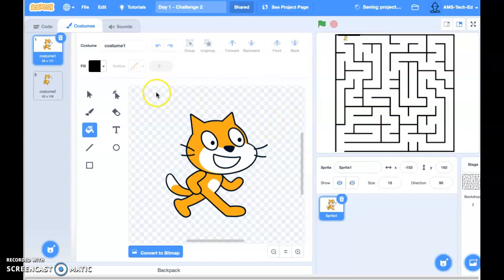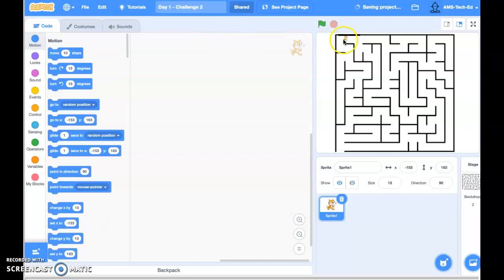All right, so we put it up at the starting point. And then in terms of coding it, we might need to go a little smaller, maybe 10 or something. But in terms of coding it, we're going to use the exact same code that we did in Challenge 1.